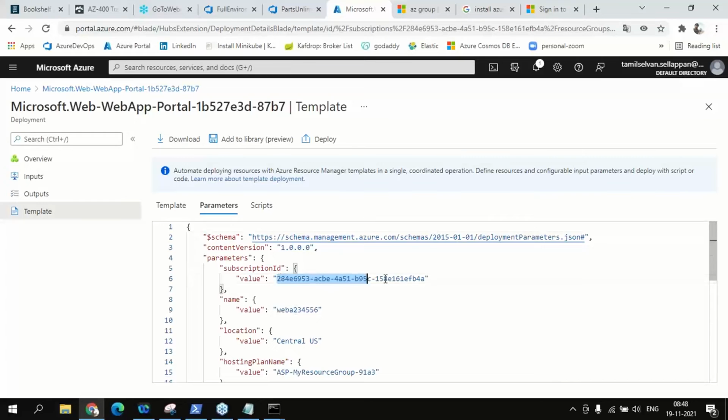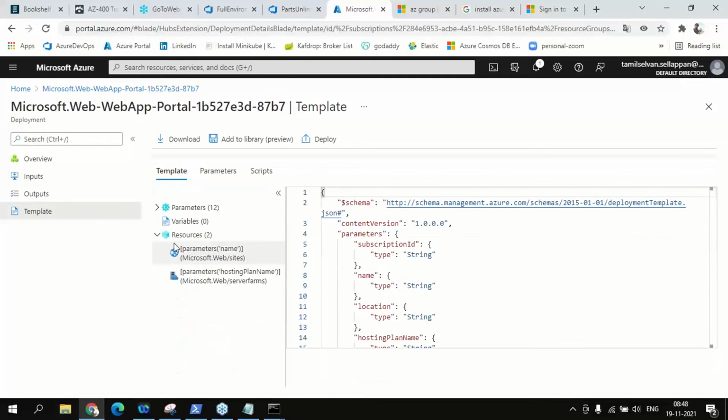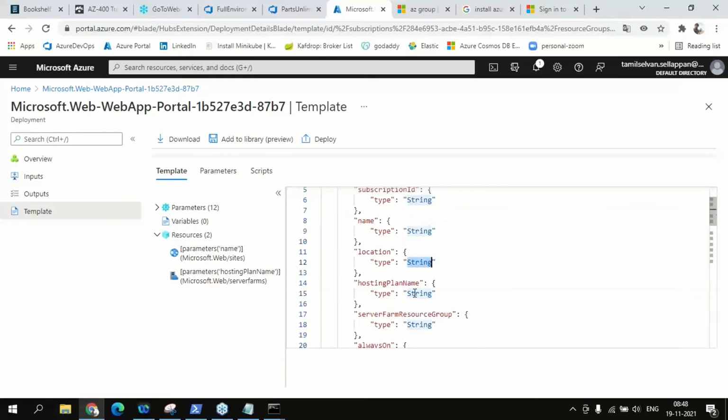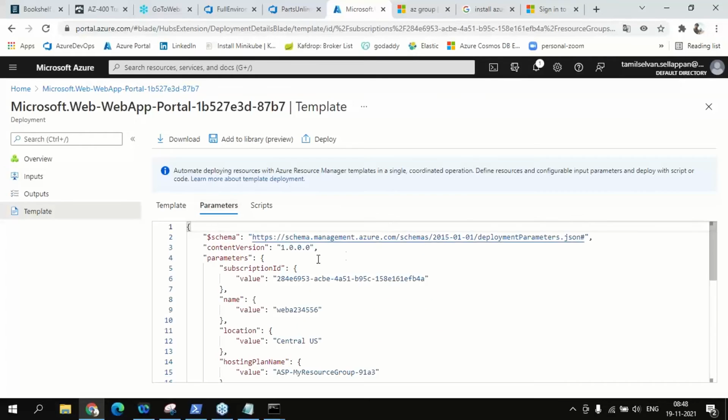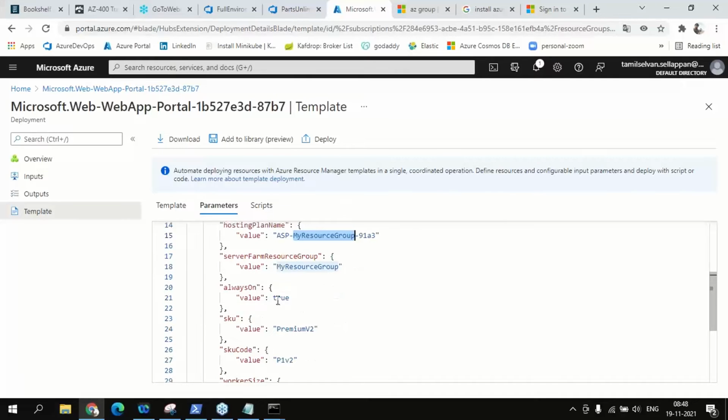Here we can see the subscription id, the name, and whatever we are providing here. So here you can see it is the template, and the template means whatever we are seeing in the Azure repository, and then the parameters. We have to pass all the subscription ID, the name, location, everything. Because we are populating the form, currently it is in the parameters. So here the subscription ID is this one, the name value, and then the location, hosting plan. So these are all the values.